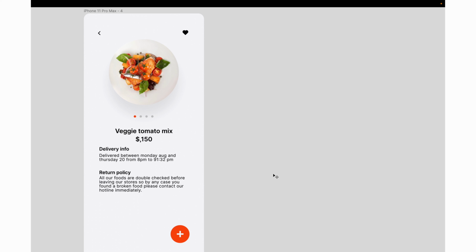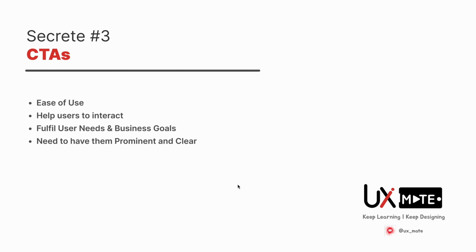Now the third important factor in design is CTAs, your calls to action. Why are those important? Because we create designs to fulfill user needs and to meet business goals, and that is only possible if we have clear action buttons in the design. If you don't have clear action buttons, then your users will be confused and they won't know where to click, where to go, what to do on the website, and they will drop off very quickly, right? So it is important to have a clear and prominent CTA.